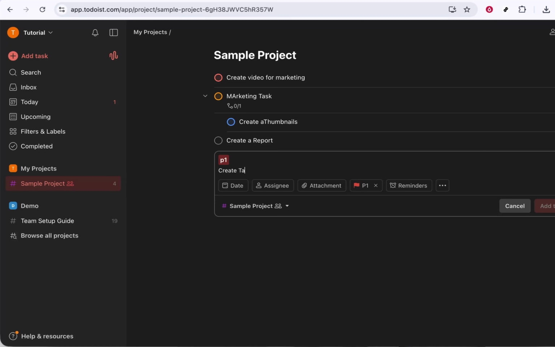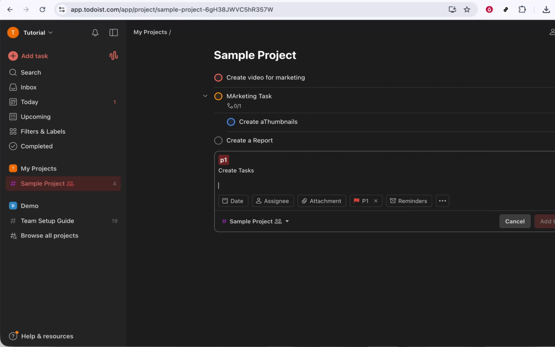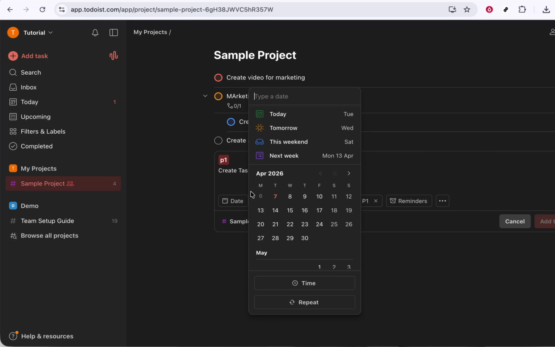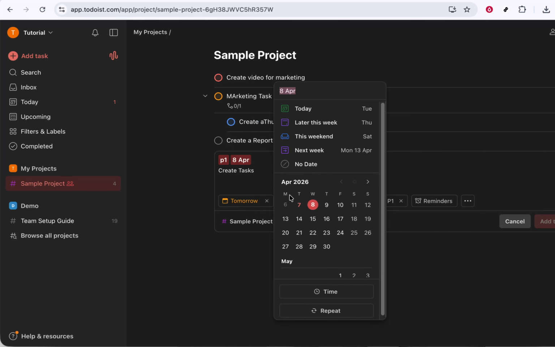You should now see the updated priority color or flag applied to the task, both in the task details and in your main list. If you change your mind later, you can repeat this same process at any time. Open the task, click the priority icon, and choose a different level. That's all there is to it.